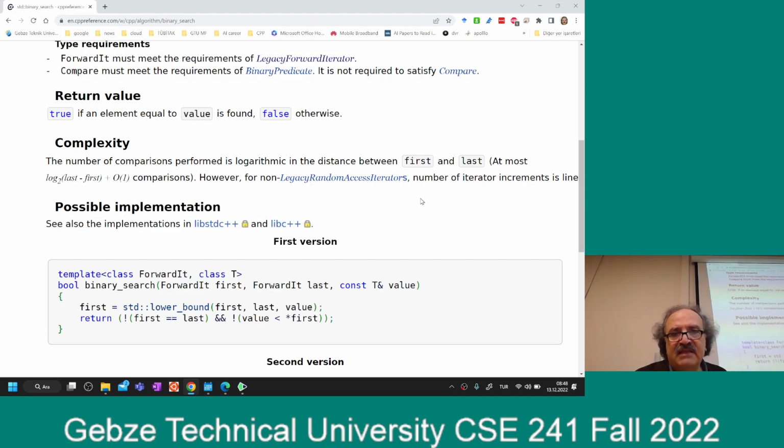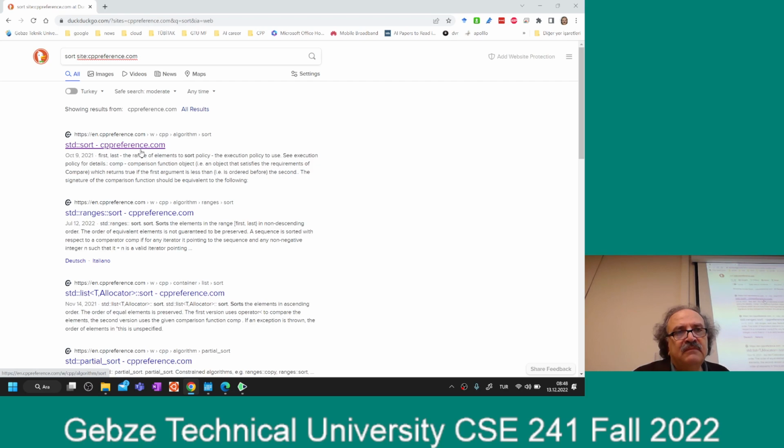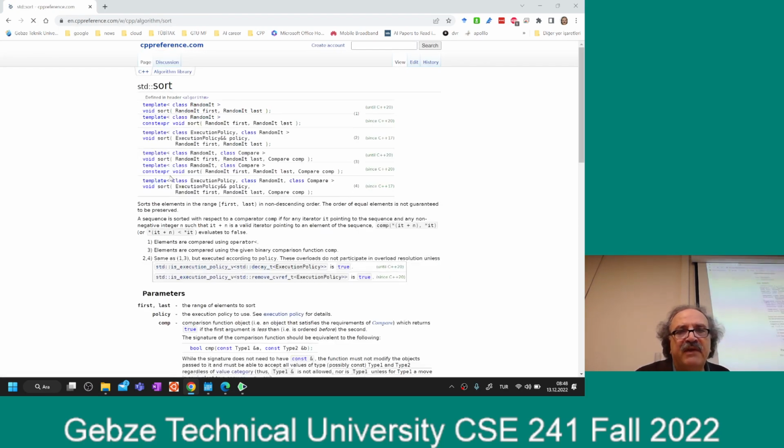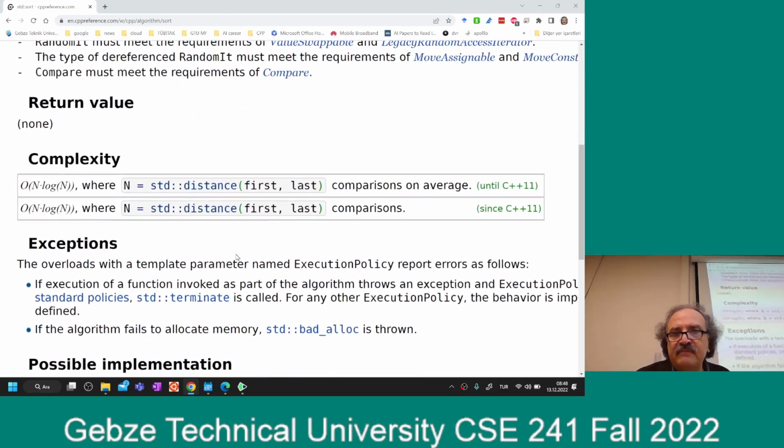Okay, let's go to sort, and let's see the complexity of it. The complexity is going to be n log n. n is the number of elements, log n. So it is worse than the linear time. Of course, you are going to check each element one by one. That's the linear time, and log n is this one.